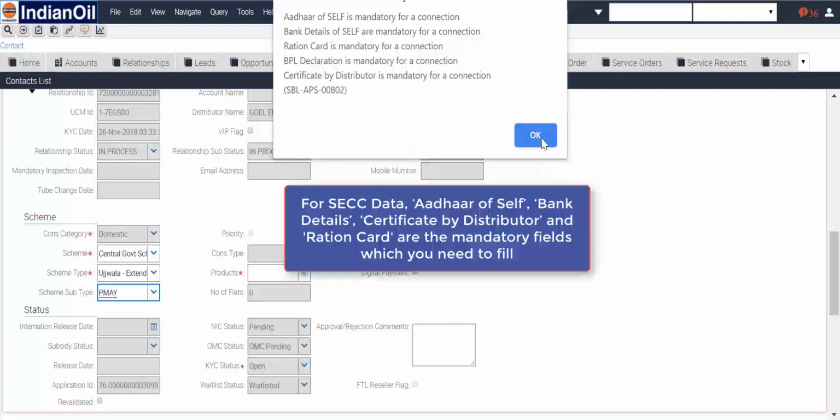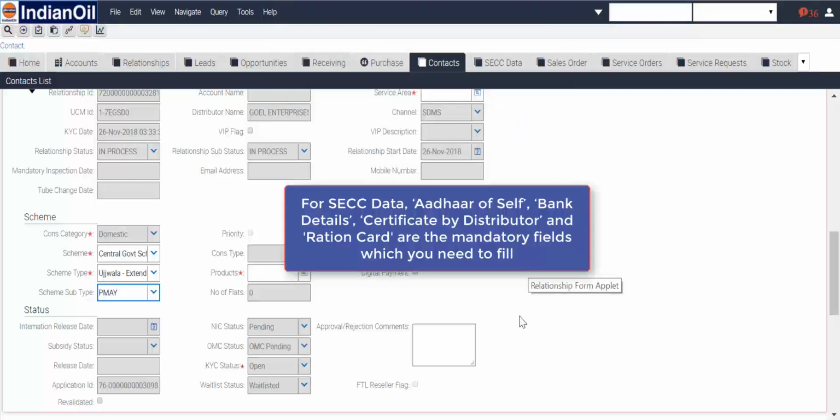For SECC data, Aadhaar of self, bank details, and certificate by distributor are the mandatory fields which you need to fill.